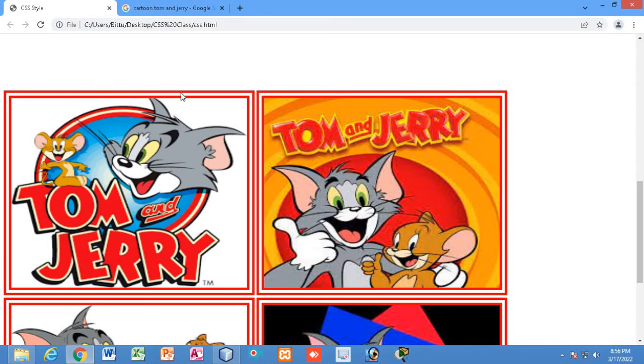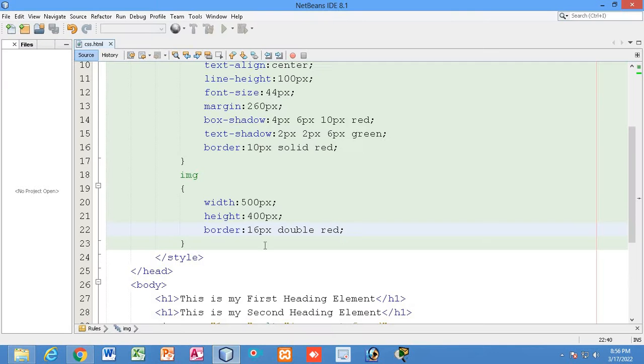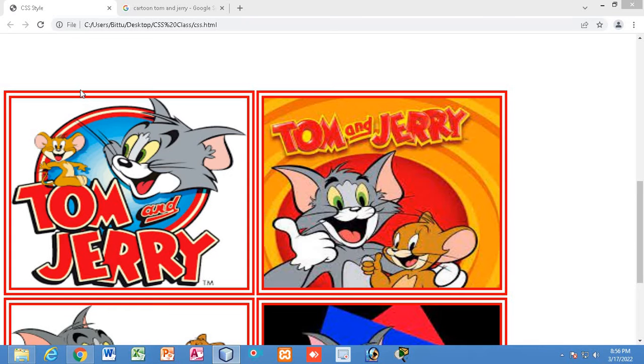So observe, double border has appeared. So the thickness is 16 px that I have applied. So 16 px means starting from here, first border to the second border, and the 16 px includes this white space that has been provided between these 2 borders.